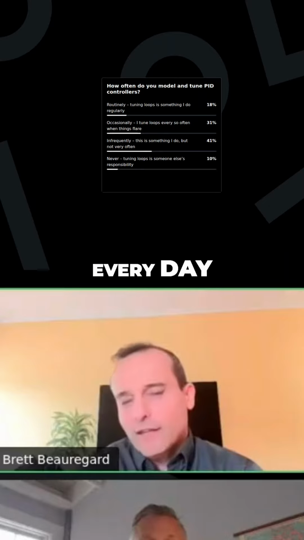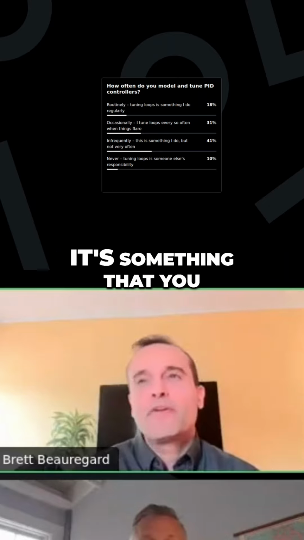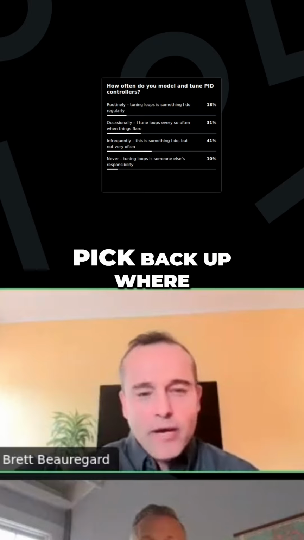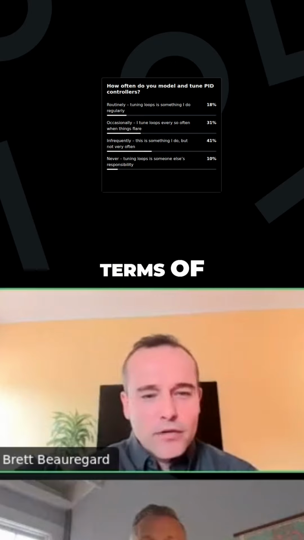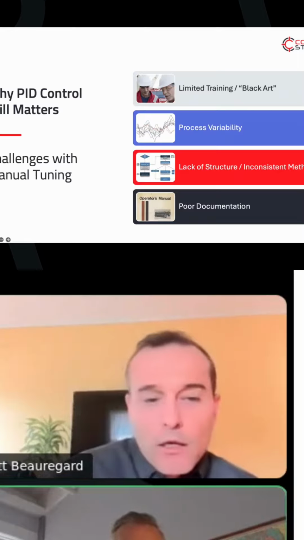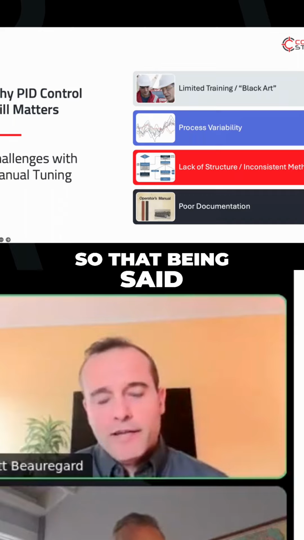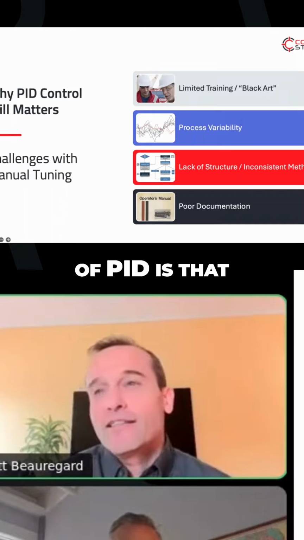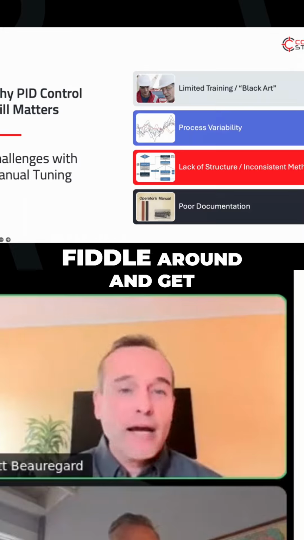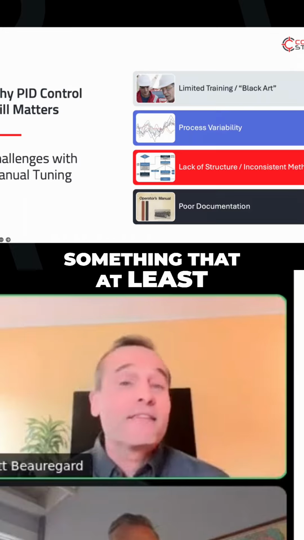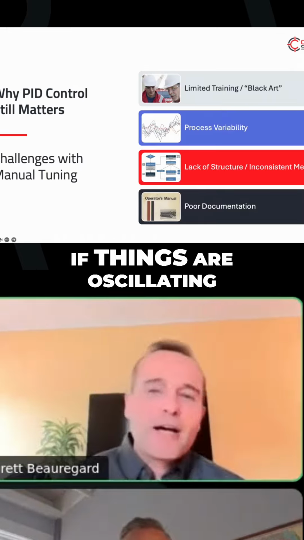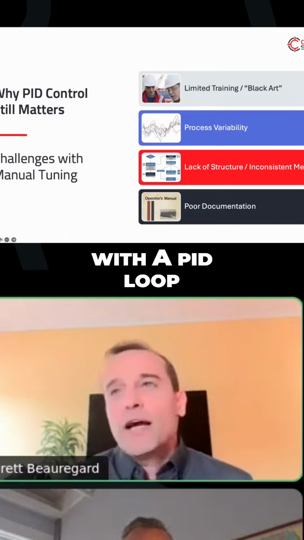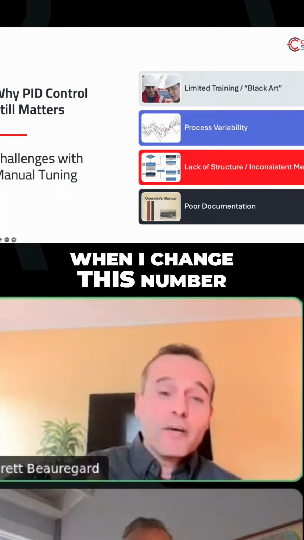If you're not tuning loops every day, it's something that you do every 3 or 4 months, and it's kind of difficult sometimes to pick back up where you left off in terms of understanding. So that being said, one of the benefits of PID is that it's kind of easy to fiddle around and get something that at least is safe, right? But then, if things are oscillating or whatever, you might have your first encounter with the PID loop, and you can discover, oh, when I change this number, it gets better.